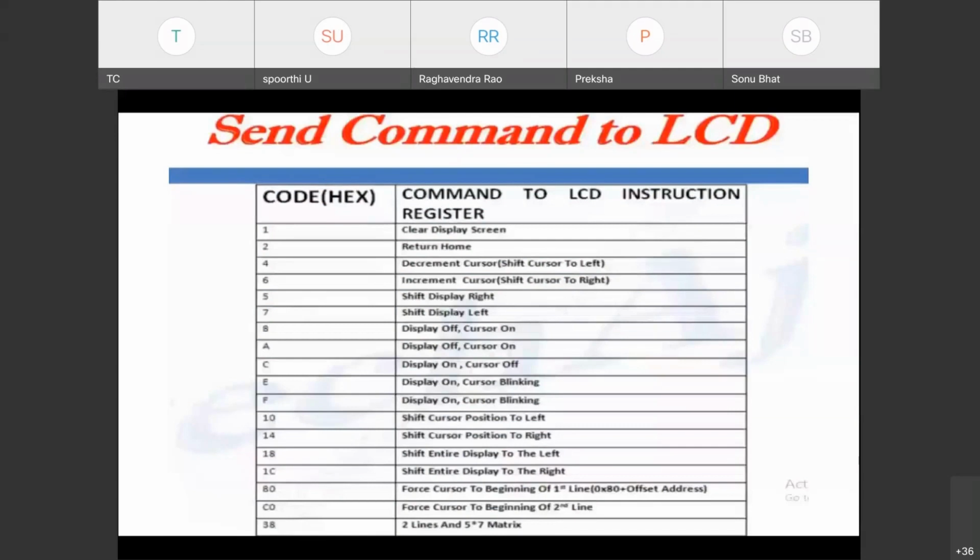These are regularly used and very important. The last command is 0x38, where two lines are selected for the display because only two lines are there. It is a 16 cross 2 display, and a 5 cross 7 matrix is used for displaying each character. The 0x01 command indicates clearing the display screen.